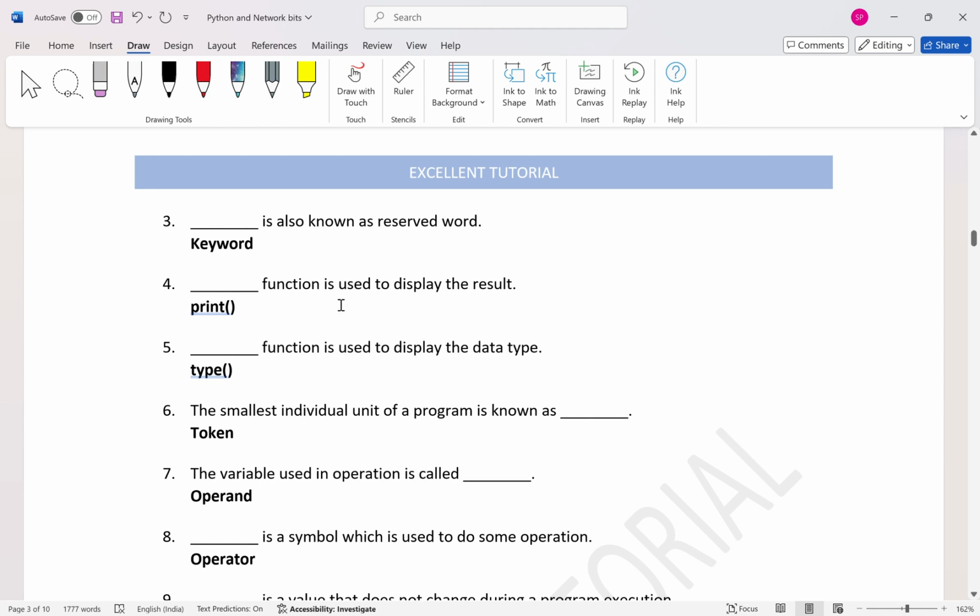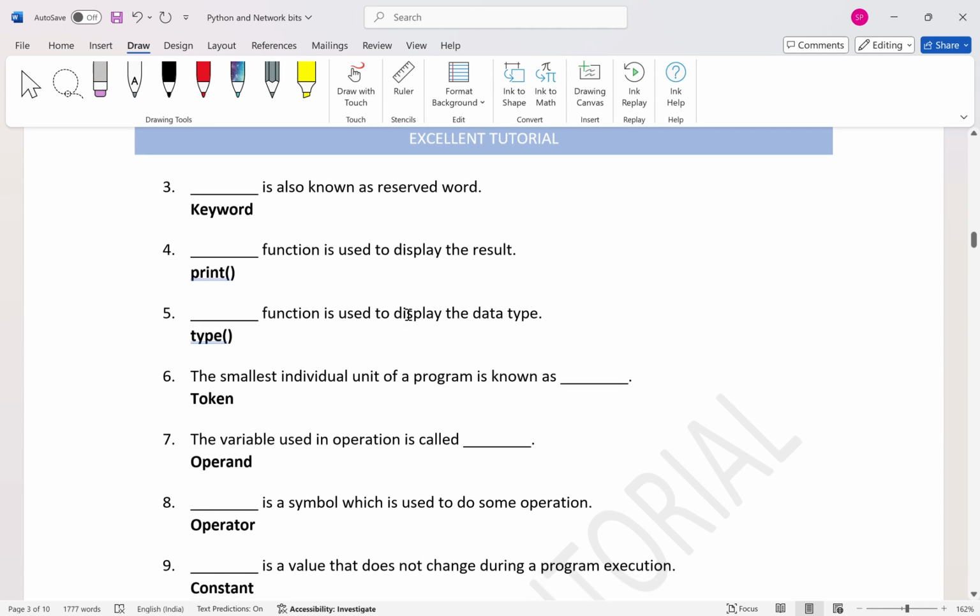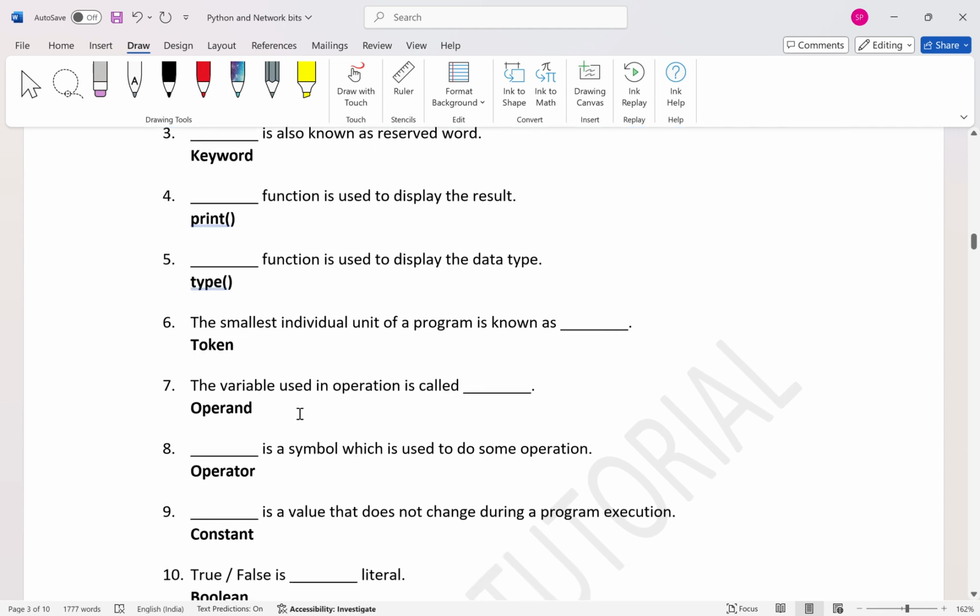Dash function is used to display the result. Print function is used to display the result. Dash function is used to display the data type. Type function is used to display the data type. The smallest individual unit of a program is known as token. The variable used in operation is called dash. The variable used in operation is called operand.